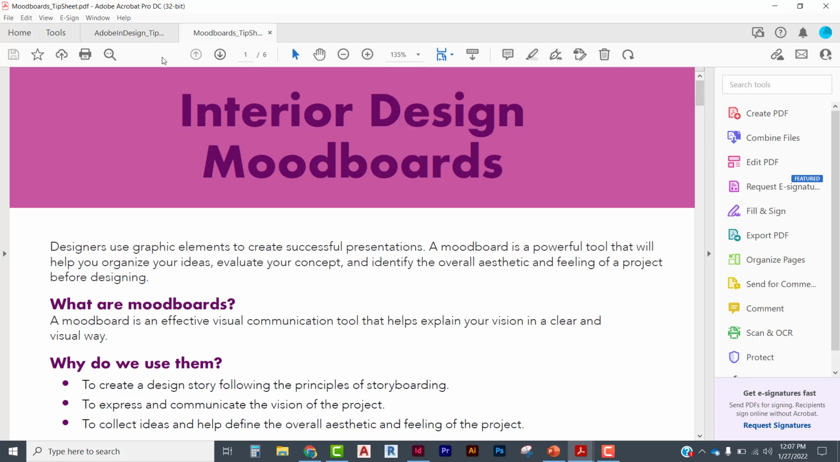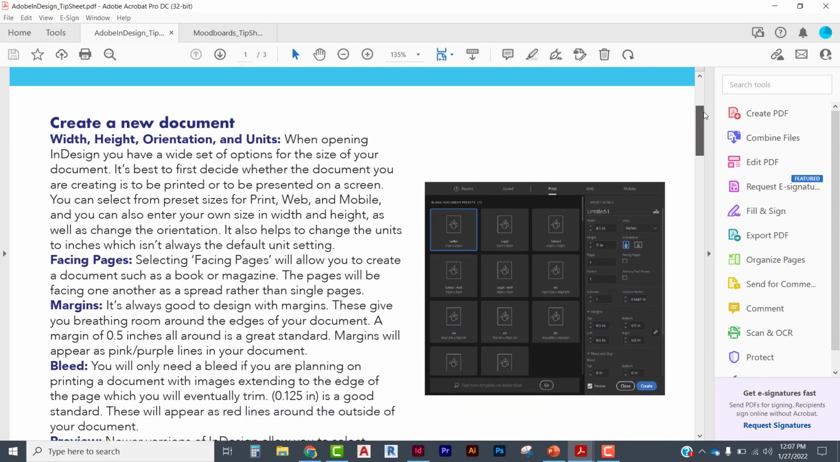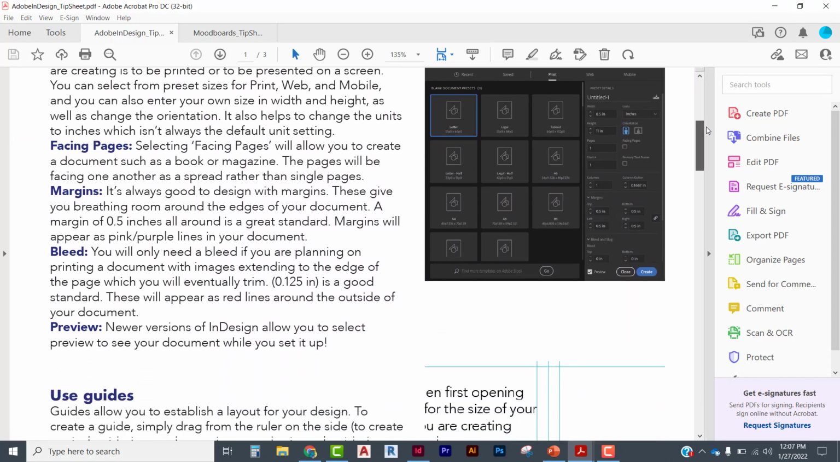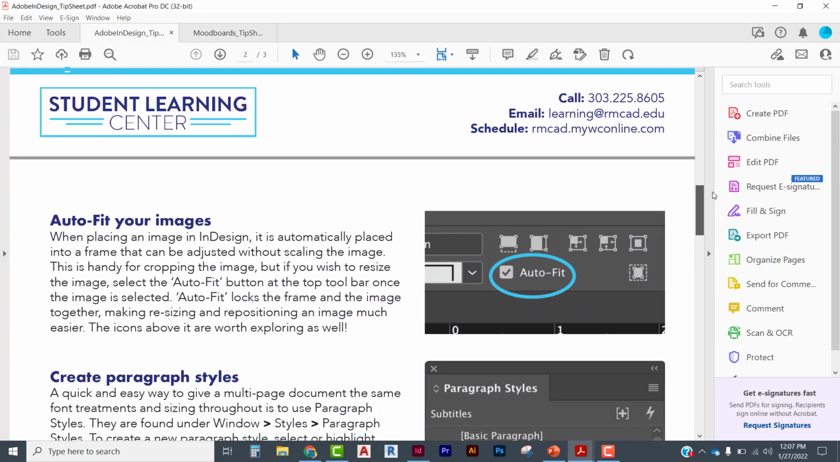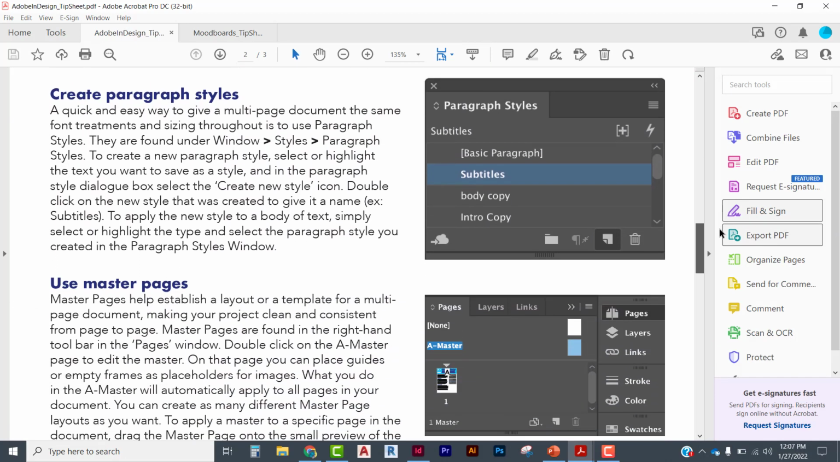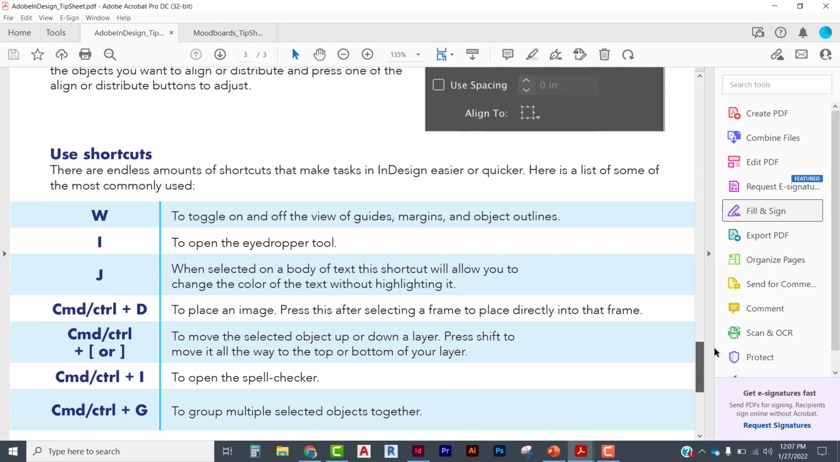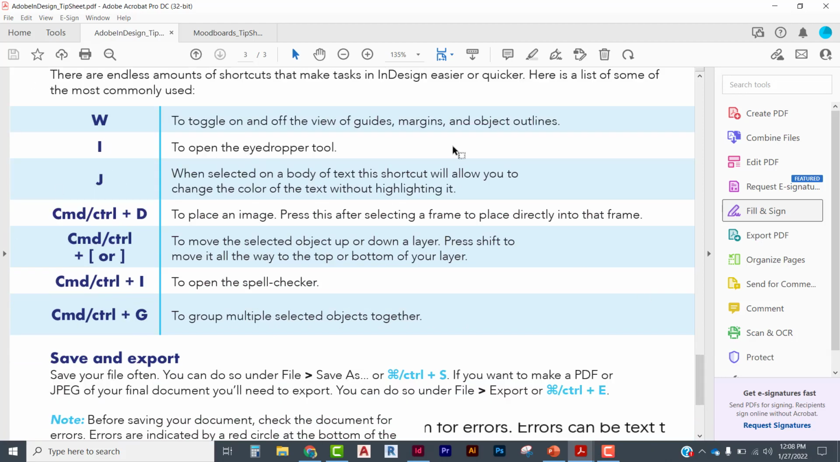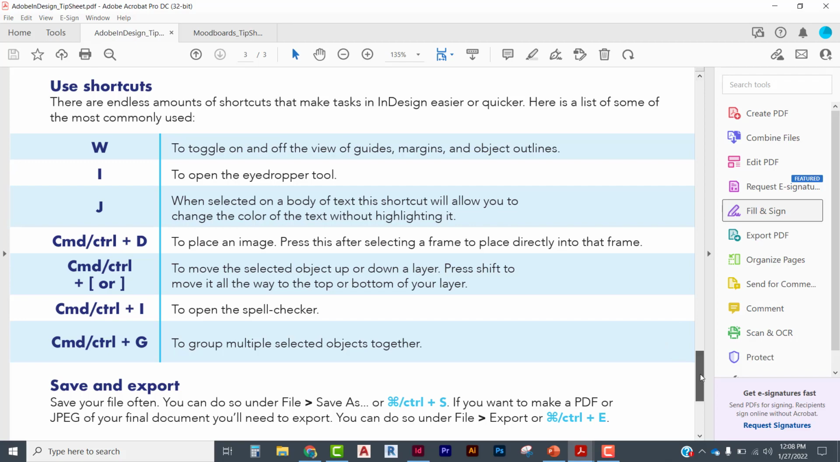And then we also have an InDesign tip sheet. We also have tip sheets for all of the Adobe products. And again, it just goes over quickly things that we talked about in the video, how to open a project, how to bring images in, paragraph styles, master pages, etc. This is really nice too. I don't use these, but these are nice to know, these little shortcuts, these keyboard shortcuts.